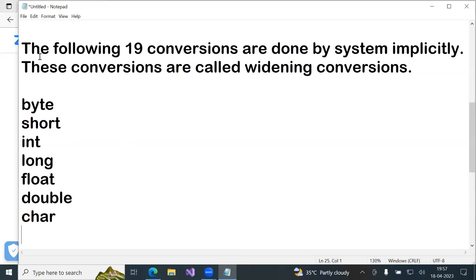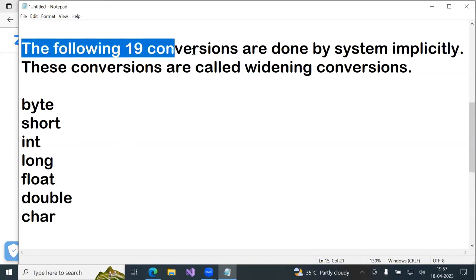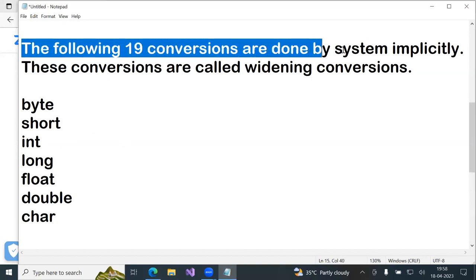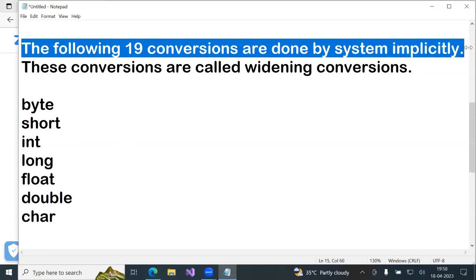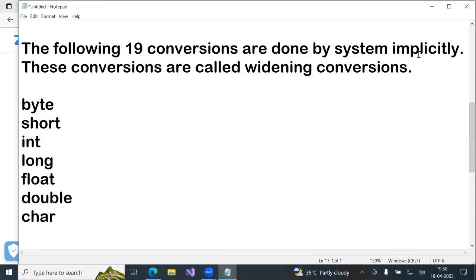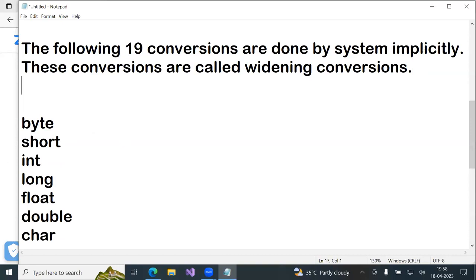Now, how the following 19 conversions are done by the system implicitly. These conversions are called widening conversions. But which are the 19? I'll give. It is a very simple technique. Whatever order I give, top to bottom, like that, you can give the answer.